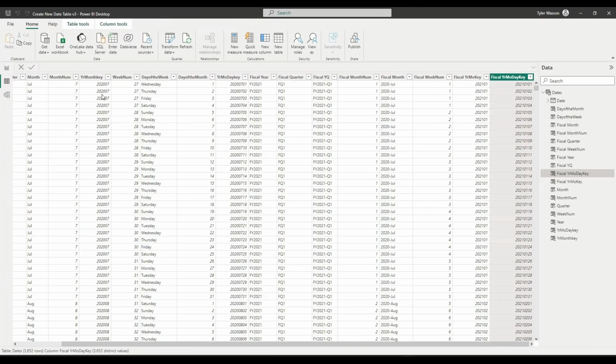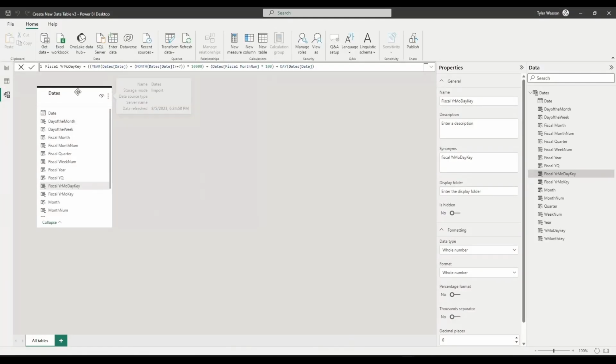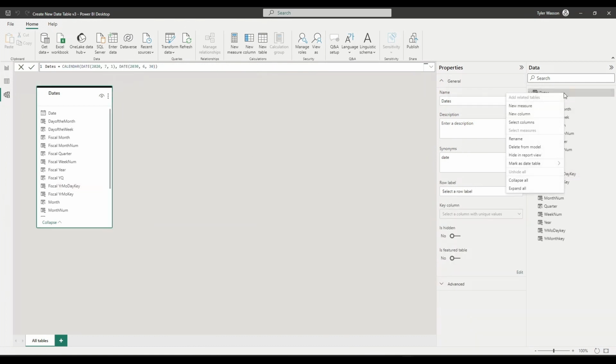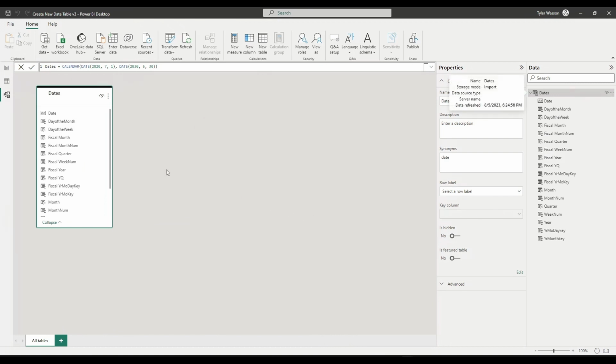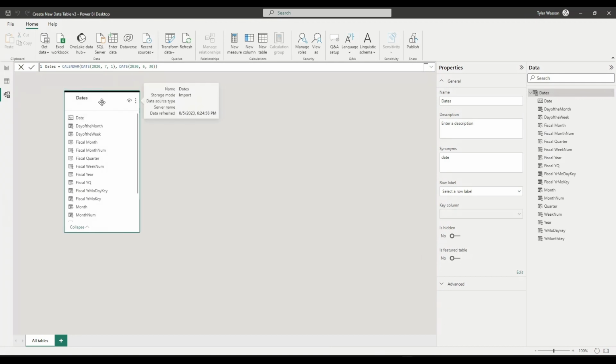Next, we're going to mark this date table as the date table. And to do that, we're going to come up here, click on the table, right click on it, select Mark as date table. So we're going to select a column. This will be the first column that we created when we created the table. Important to note here, it has to be a date column and must contain only unique values. So select that, click OK. Now this is the primary date table.